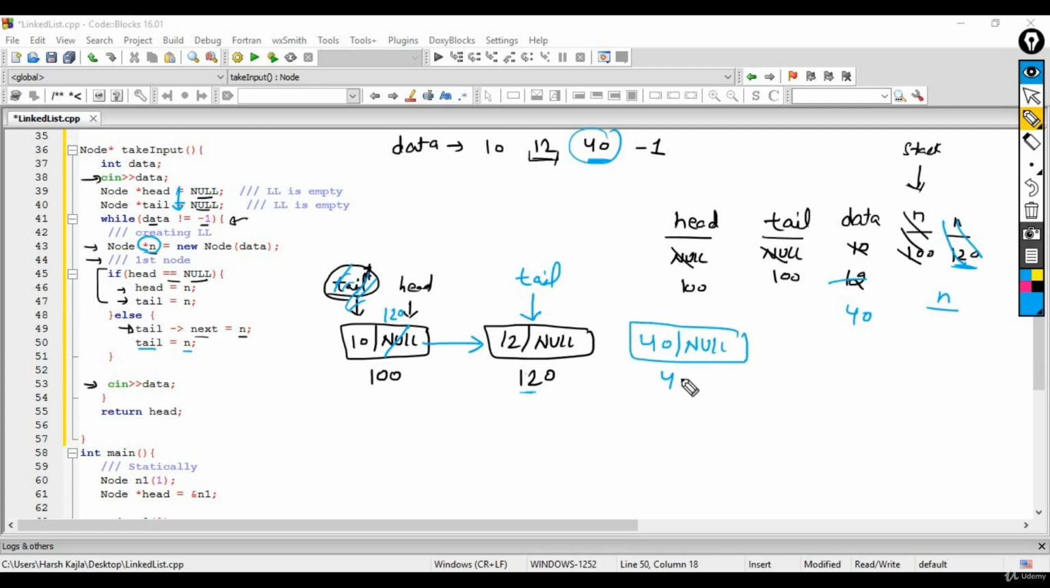Let's say the address is 420. So n will store 420. Simple. Now what we are doing, so check this condition, it is false. This is not the first node. So if this is not the first node, insert the node at the tail. So next of tail is n. n is containing 420. Okay, so this null will be replaced by 420. And then move tail ahead. So remove tail from here and now this is my tail.